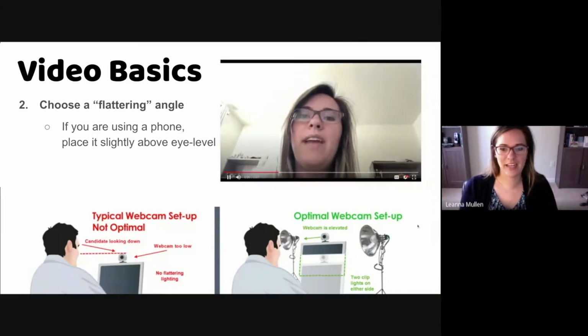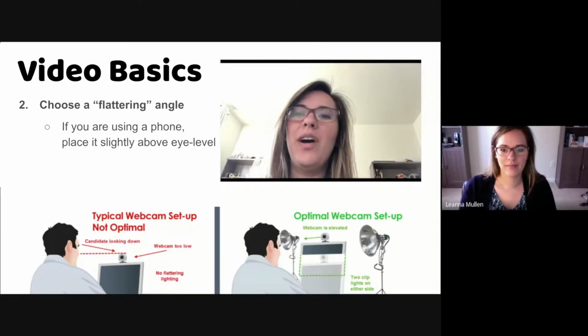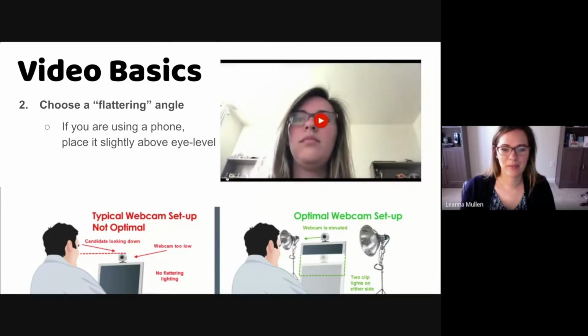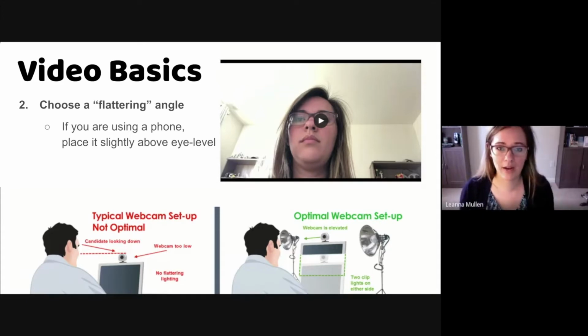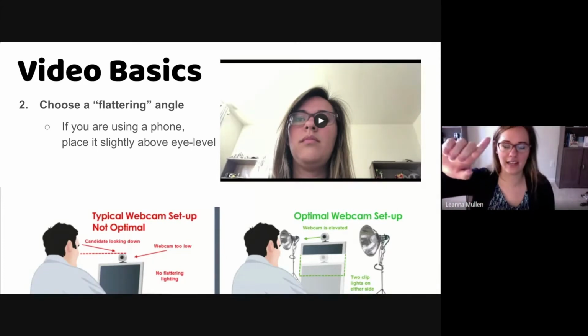So here's an example of a not attractive view of your camera. Ugh. Right? I don't like showing that video, but I think it helps illustrate the point. If you're watching the YouTube version of this later, you are going to see me on camera, and you're going to notice that my webcam sits up a little bit higher than eye level.